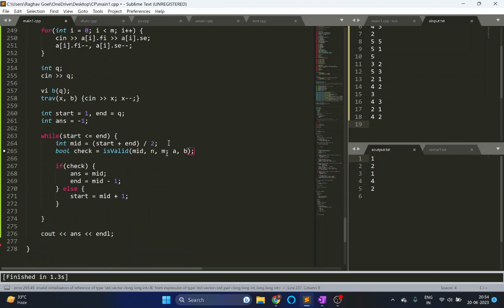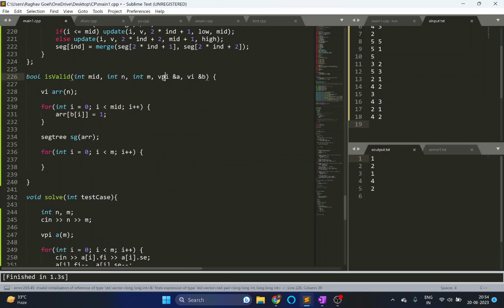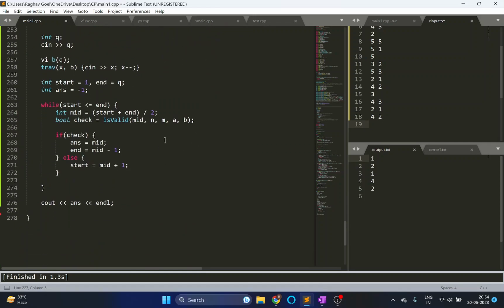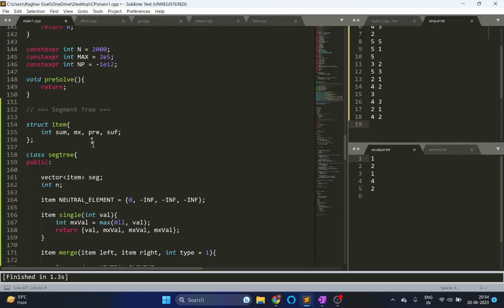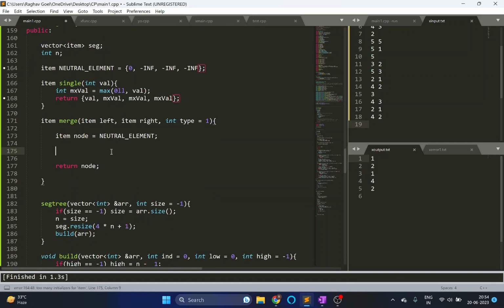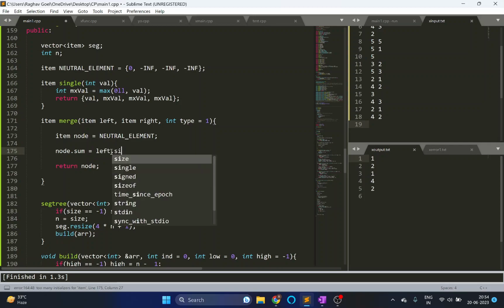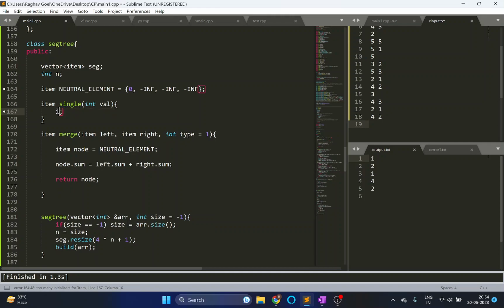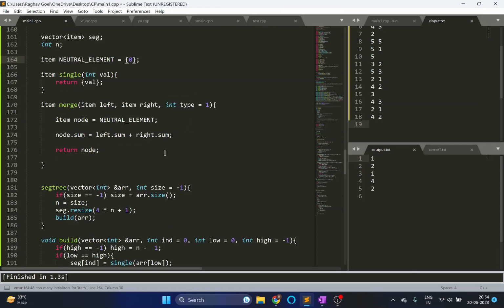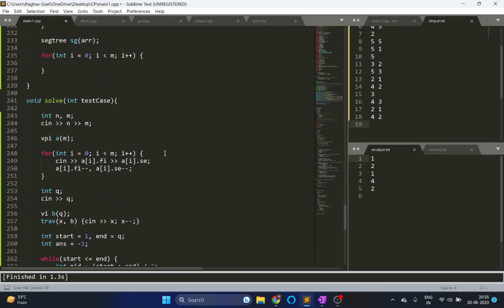What is the problem? Yeah, I got it. So it should be VPI. The problem should be... and now what I have to say here is that, oh yeah, I have not built the segment tree. So let's build a segment tree. It will just have sum, and here we'll just say that left.sum equals left.sum plus right.sum. And here you can just say return val. So the segment tree setup.